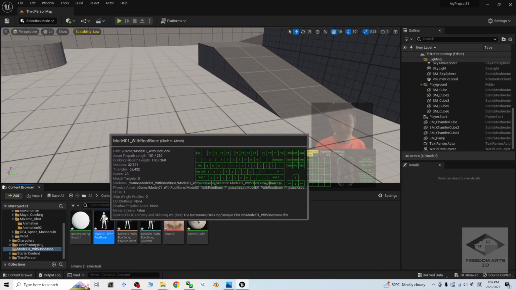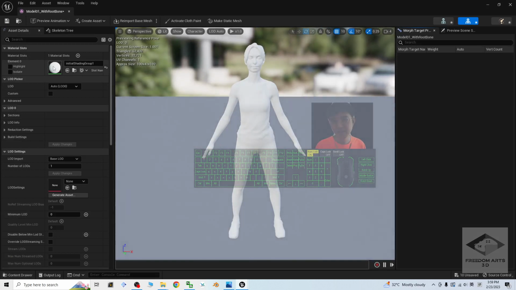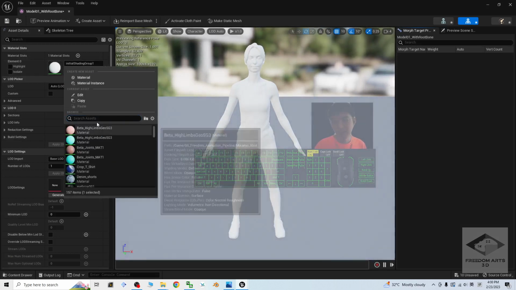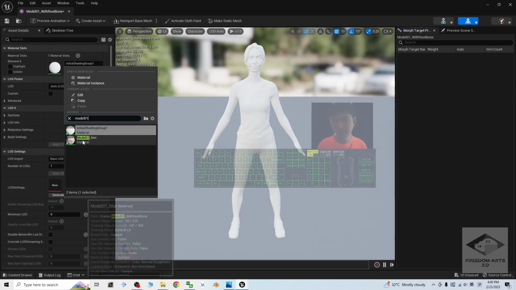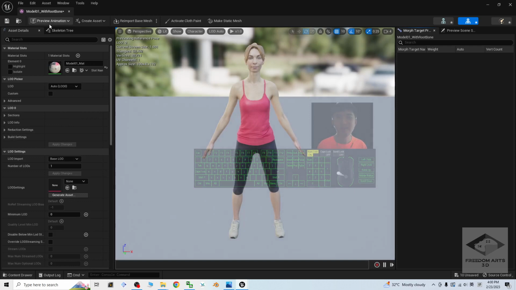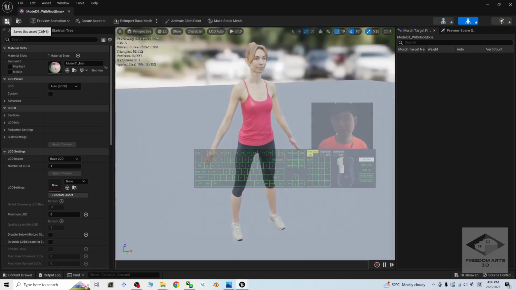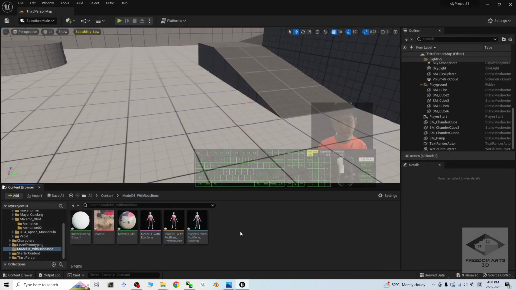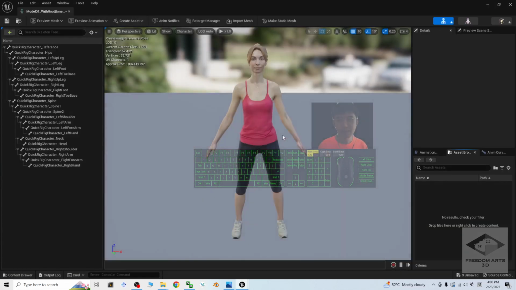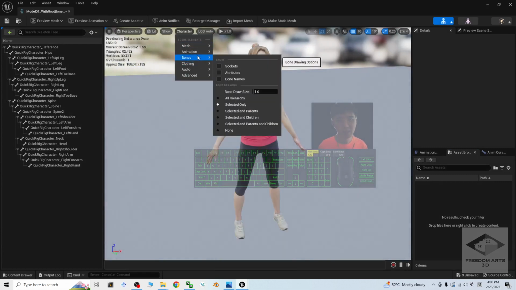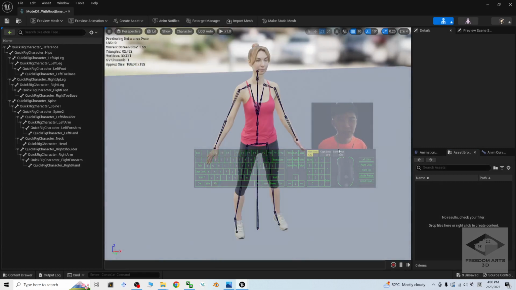Double-click the Model 01 with root bone. Here, this is the material. We change it to the Model 01 material. You can search for it, Model 01 material. It is already here. Done. Then, once done, click Save and close. Now you can just have a look at the skeleton. Go to Character, Bones, Show All Hierarchy of the skeleton.